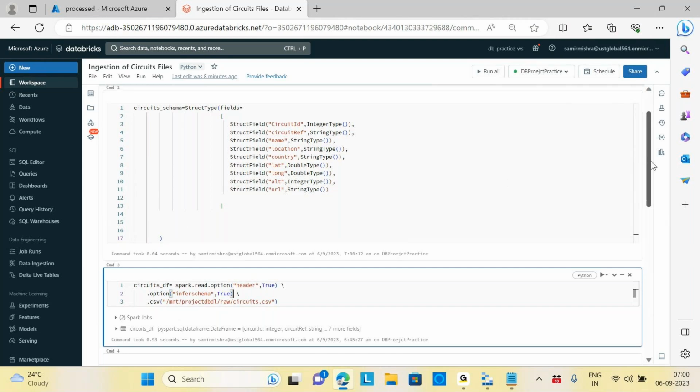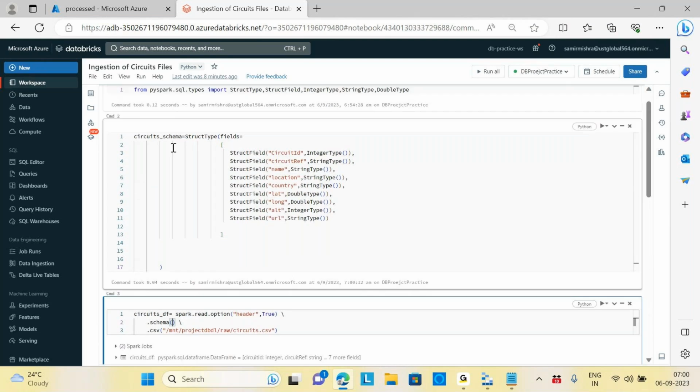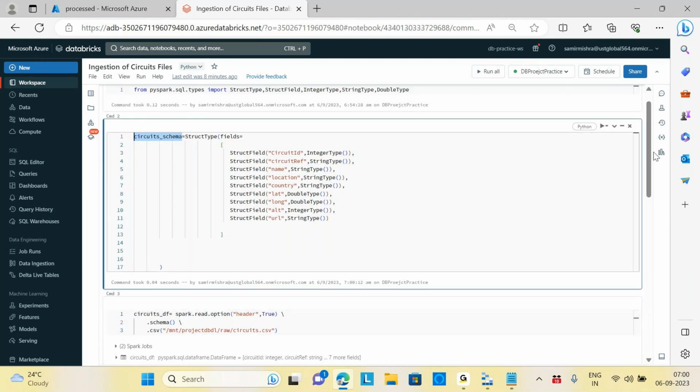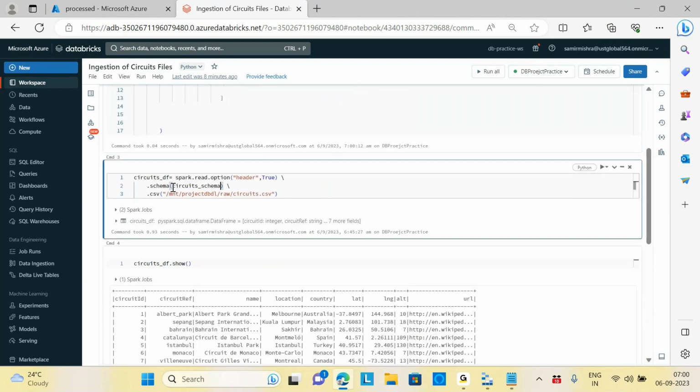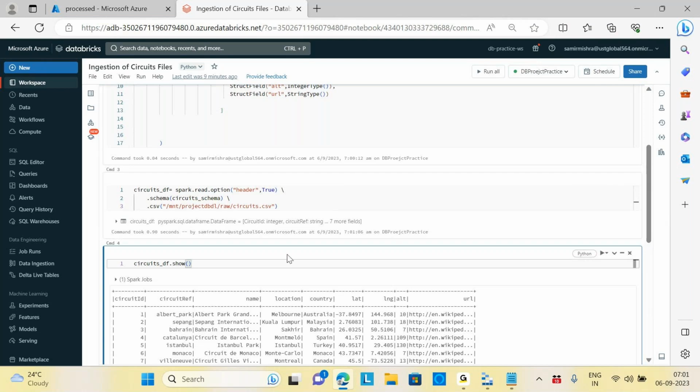Then I need to pass this schema to my data frame. Instead of writing option, I'll use the schema method, and inside that I can use the schema name whichever I have created here. This is called my circuits_schema, and I can pass it directly. Previously, when you were inferring the schema, it was two Spark jobs. Now, since you define the schema in the notebook itself, if I run this it will run only one Spark job, because the schema definition is done here.